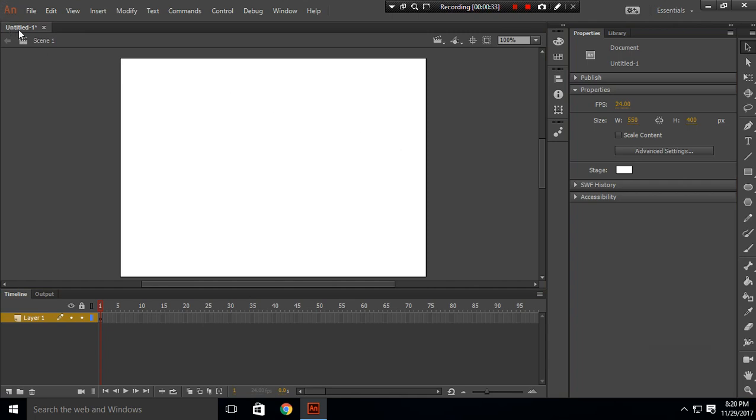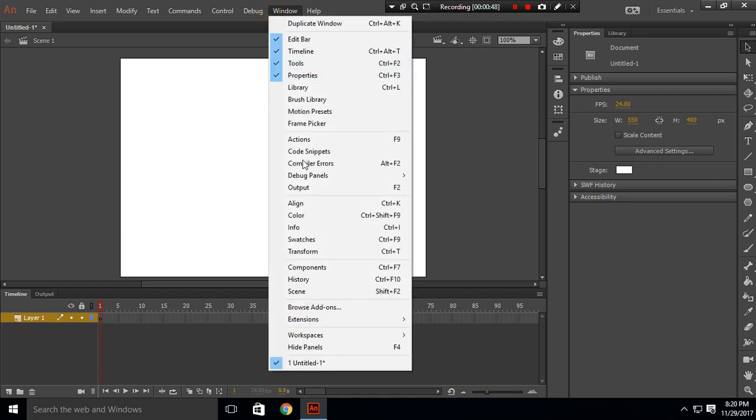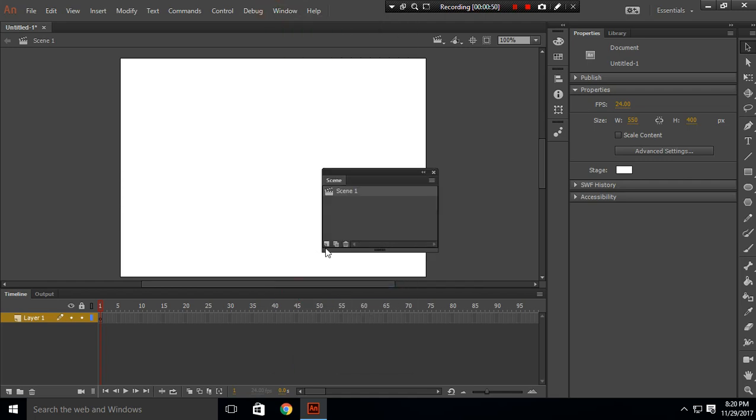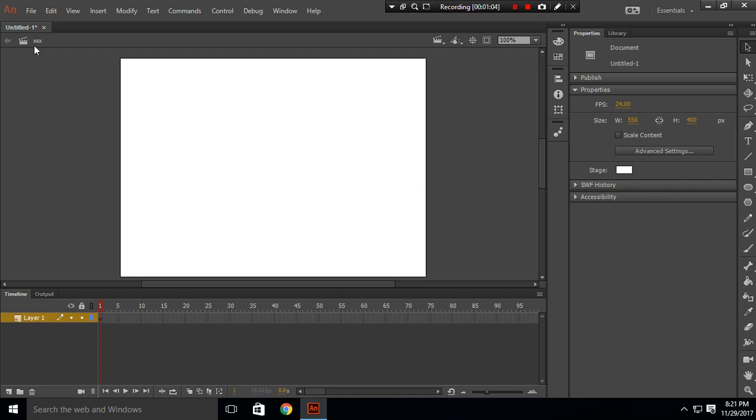The first thing you can see is Untitled-1 in here. This is the name of our file, and you can see Scene 1 in here. I'll show you how to add scenes. Go to Window, then Scenes, and click here to add scenes. You can also rename scenes by double clicking and typing XXX like this. Now the name of our scene is XXX.